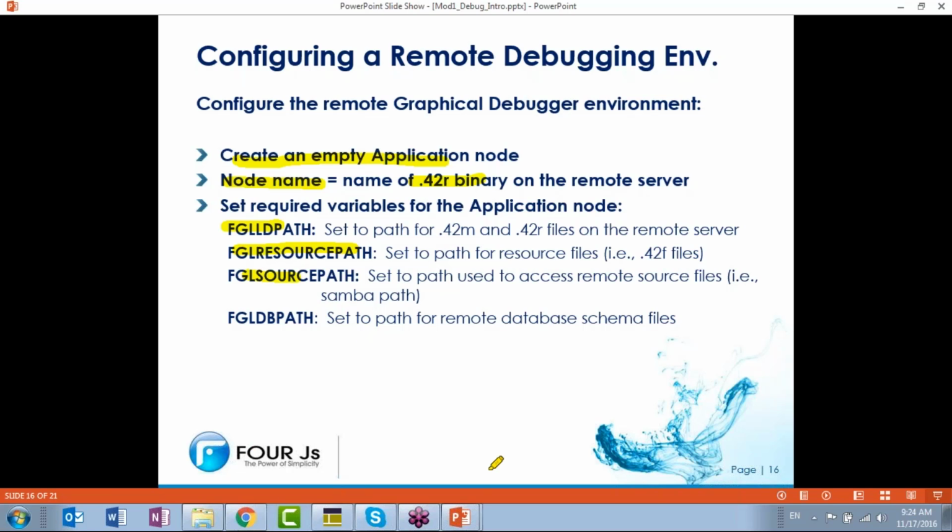And then you need to make sure that you have these environment variables set on the application node level. Let me clarify that to show you where you would set these. FGLLDPATH, that's a library path. You want to make sure you've got your 42M and 42R file paths set there. And again, these paths have to be on the remote server. FGLRESOURCEPATH is for any resource files, like your compiled form files, the .42f. These are the XML files that form files are compiled to. It requires those when the form is loaded.